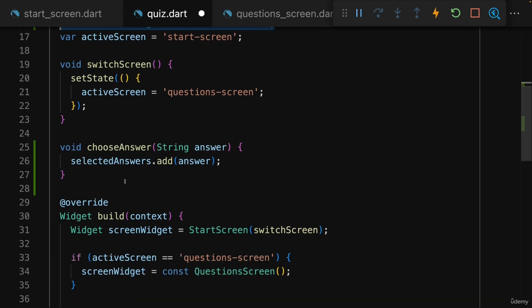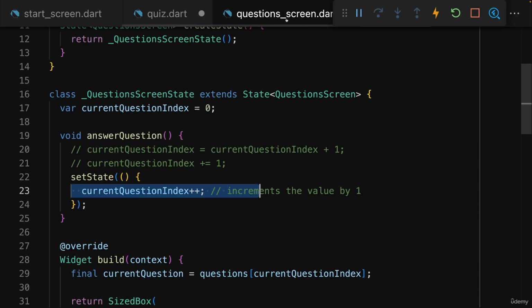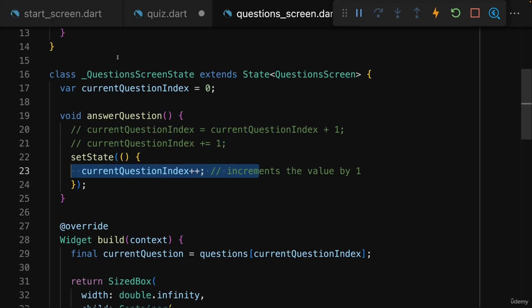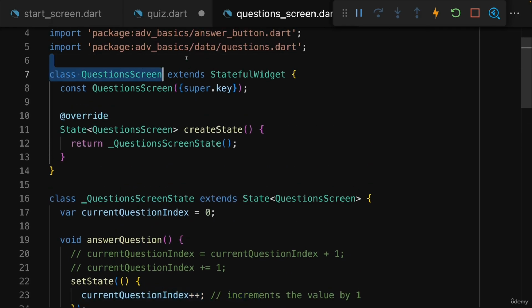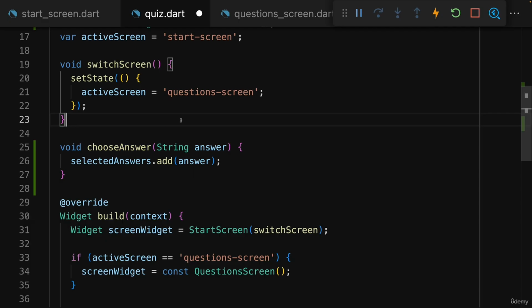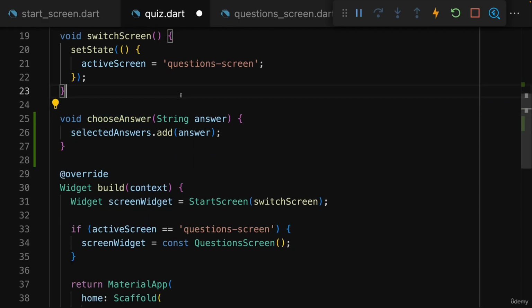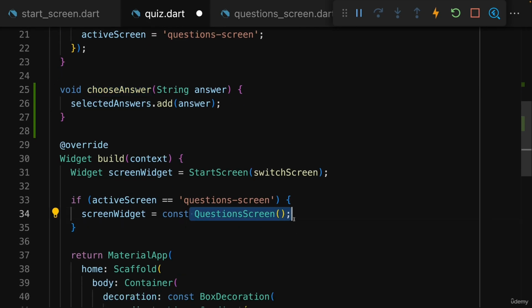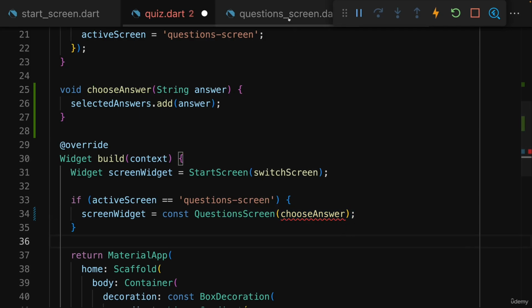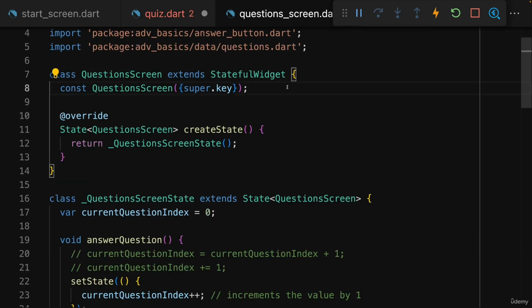But of course now we must find a way of ensuring that choose answer gets executed whenever an answer gets picked in the question screen widget. Well, to achieve this, we have to do what we did before in this course already. We have to pass choose answer as a value to questions screen. So here we can use choose answer by its name without parentheses to pass a pointer to that function to questions screen. And in questions screen, we now must accept this function.